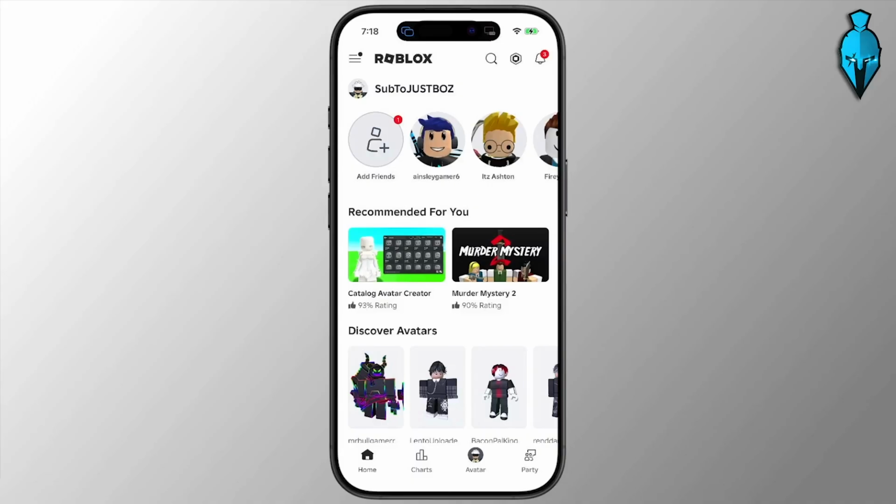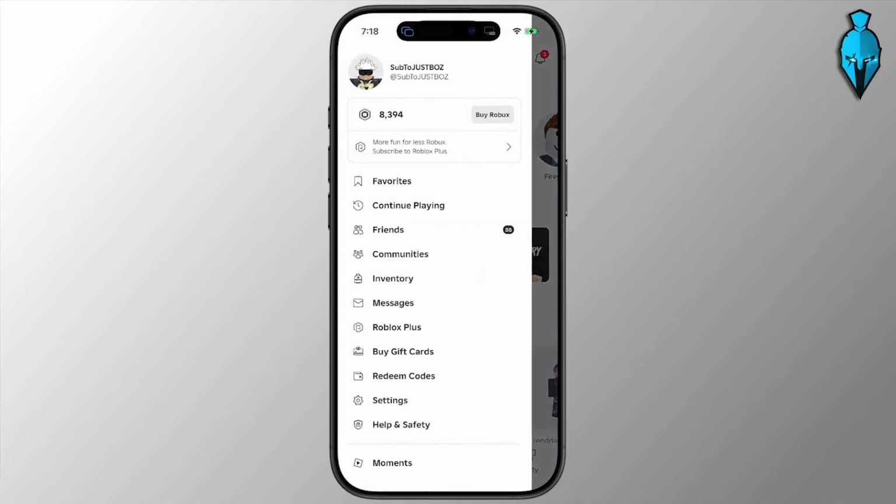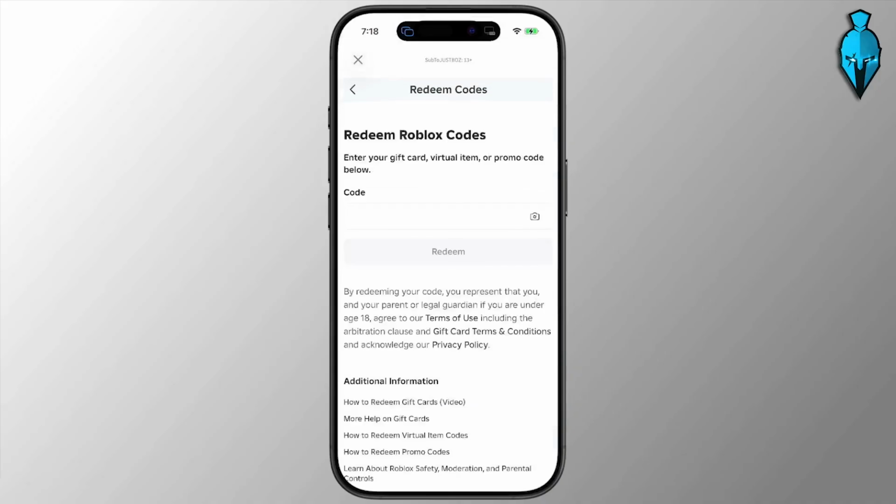Begin by opening up the Roblox app on your device, and you need to go ahead and select the more menu over in the top left. Go ahead and then select redeem codes, and it's going to take you to a page that looks something like this.